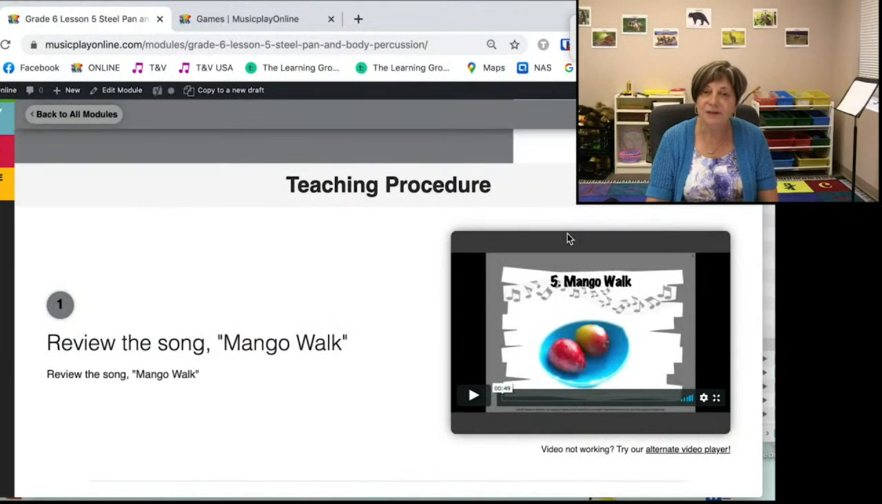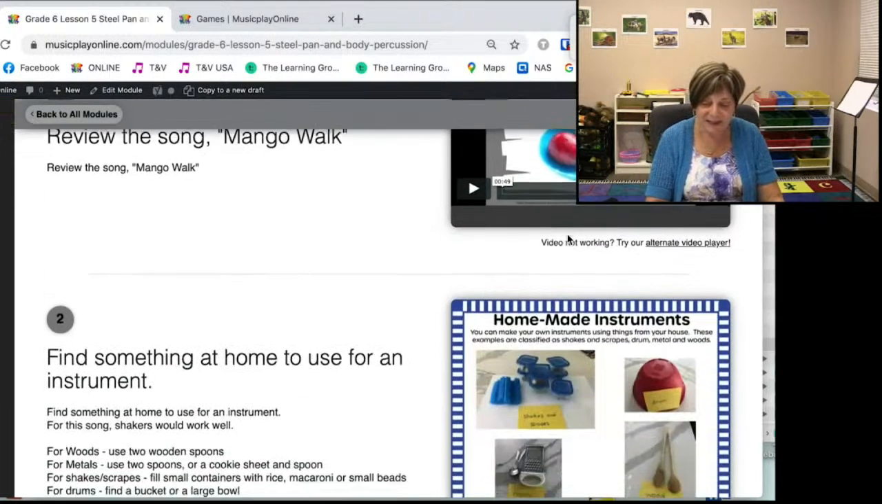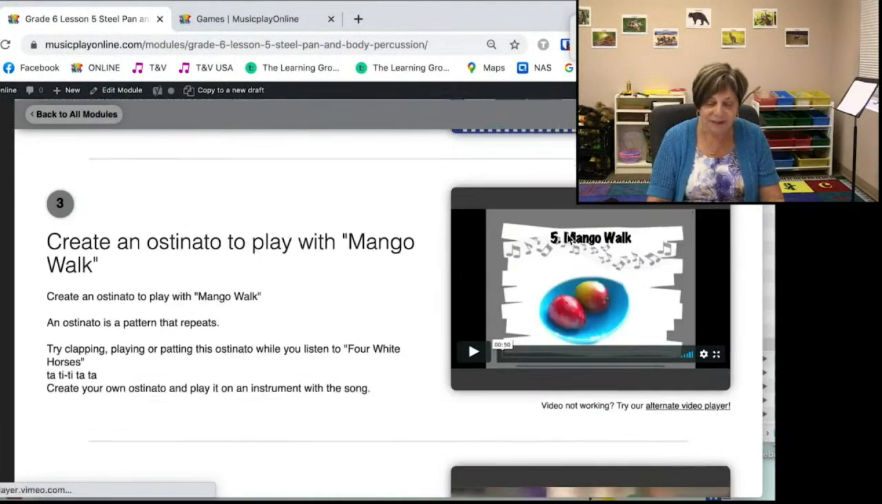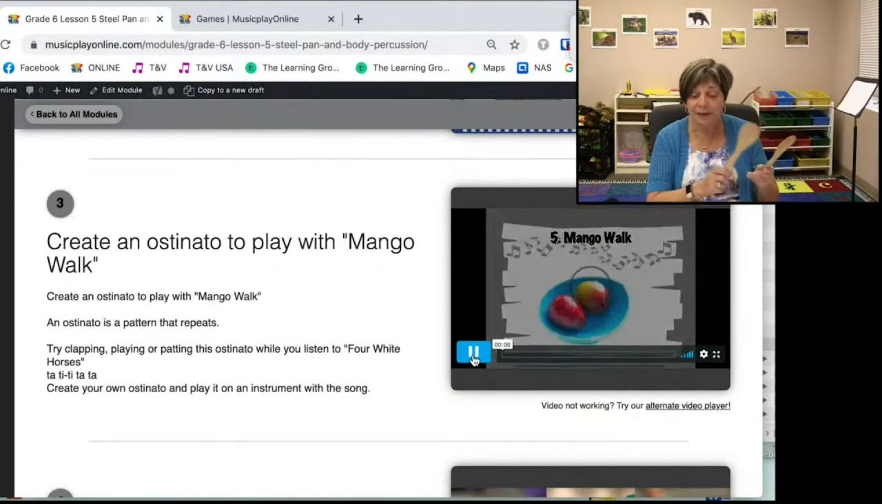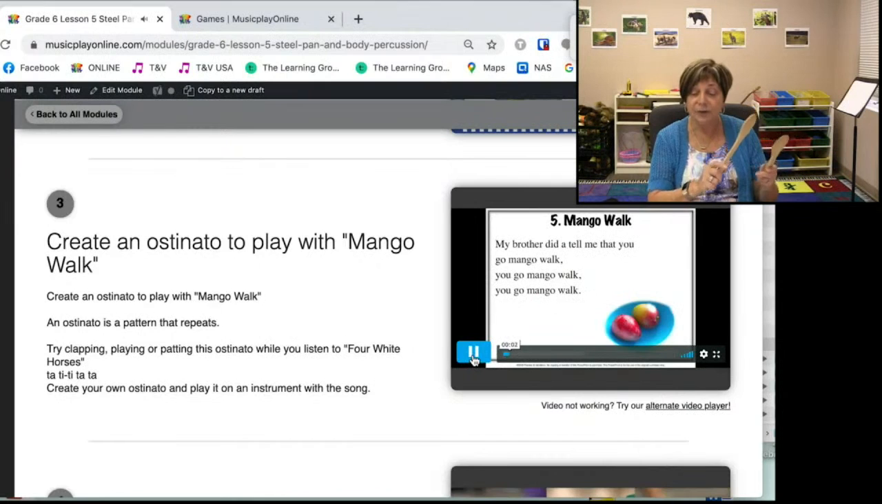So again, review the song Mango Walk. That was done in the previous lesson. Find the homemade instruments and create an ostinato pattern to go with Mango Walk. And again, these are not that easy to do. So keep the ostinato pattern simple. I'm going to do the ta, ti, ti, ta.